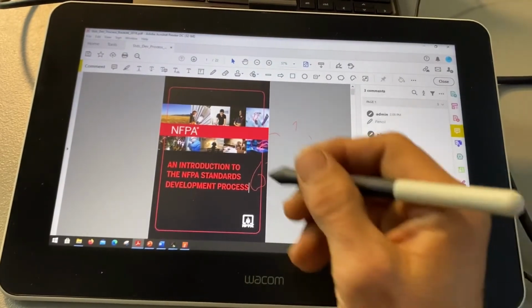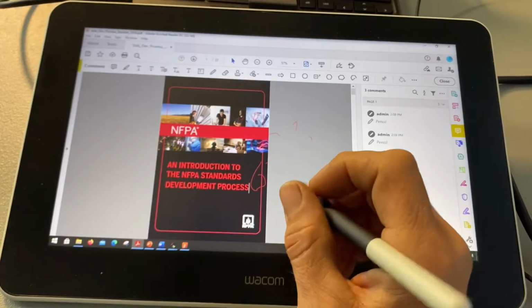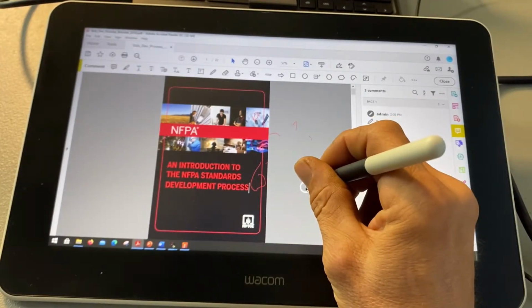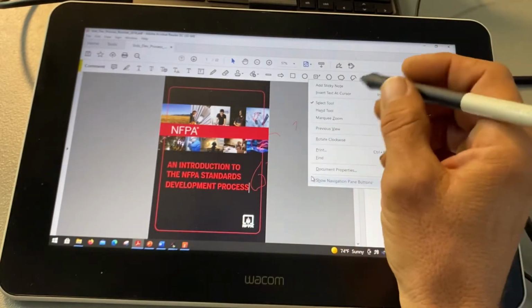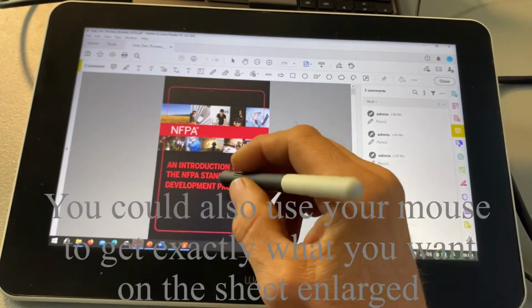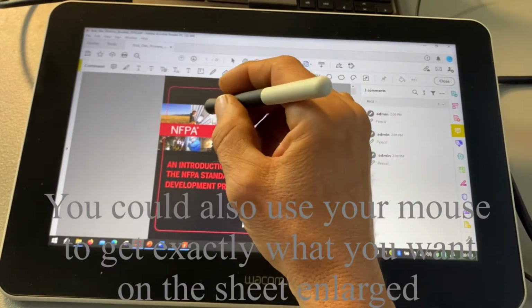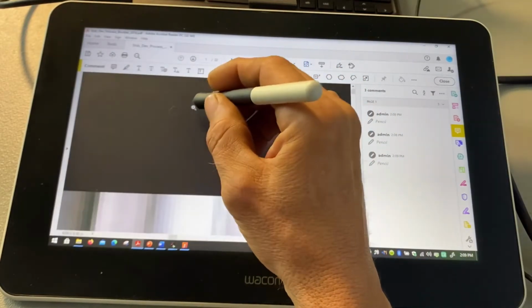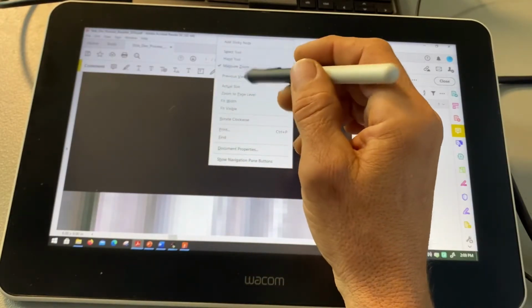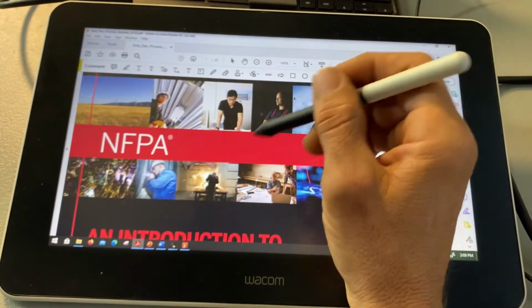If you wanted to enlarge something in a PDF, you can push the button on the pen, hold it on the screen, or tap the screen, and you can click marquee zoom. And then for instance, if I wanted to enlarge whatever they're doing right here, you can tap the screen and go in and out on things.